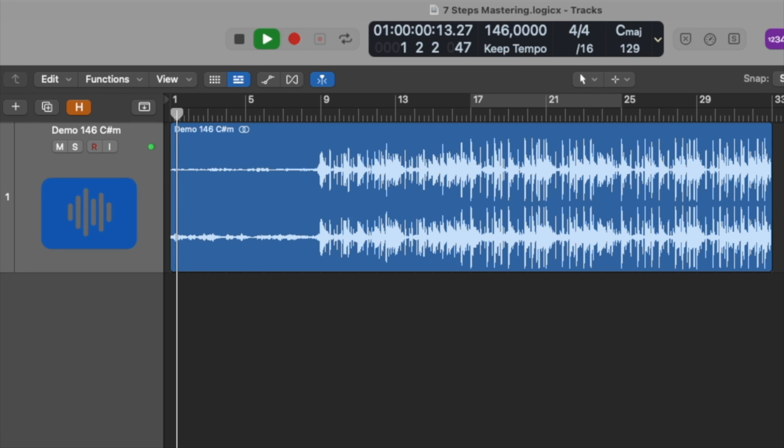Let's dive in. Before we even touch plugins, we need to find the loudest part of the track. This is where we are going to set our levels, because if this section is balanced, the rest of the song will also fall into place. For example, right now you have the intro. And then here we have the verse. And then we have the chorus.